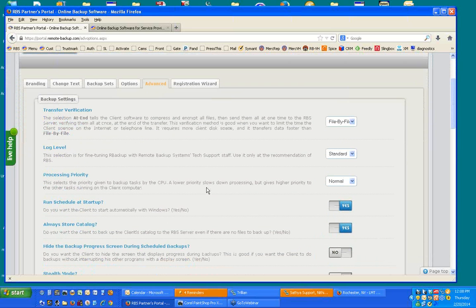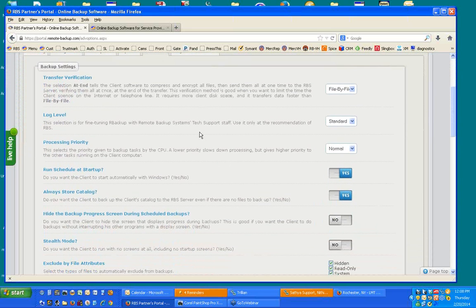Okay, this is advanced. You probably want to leave most of these at the defaults. The transfer verification at end is faster, but file by file is more reliable. You have two choices here, and 90% of people use file by file.